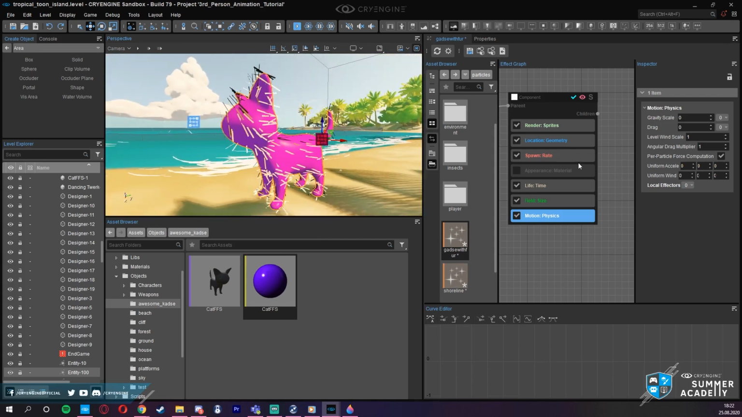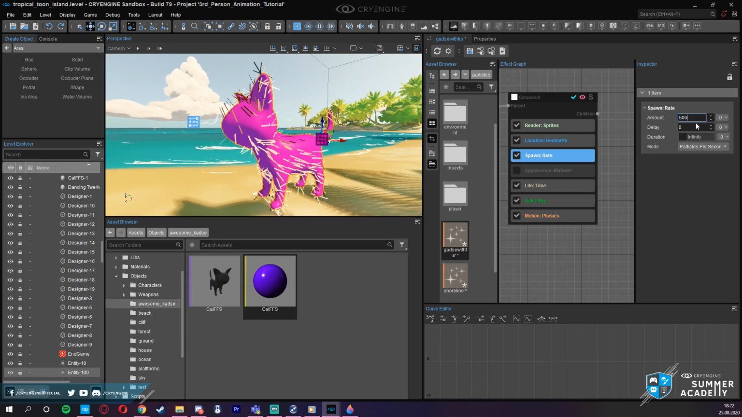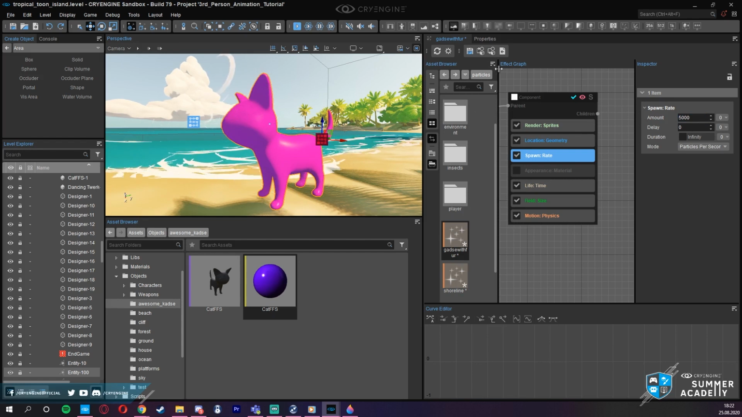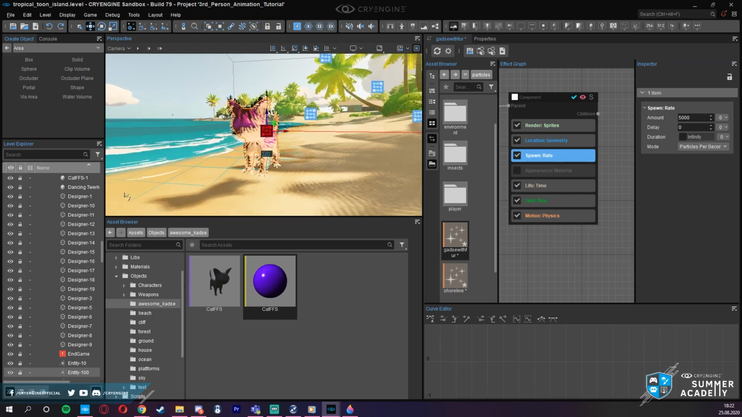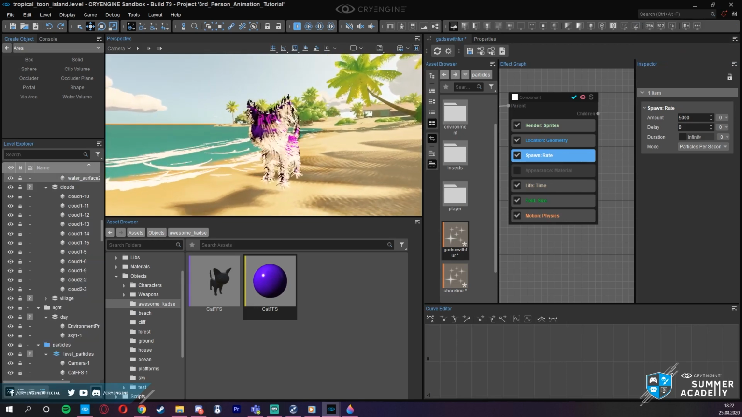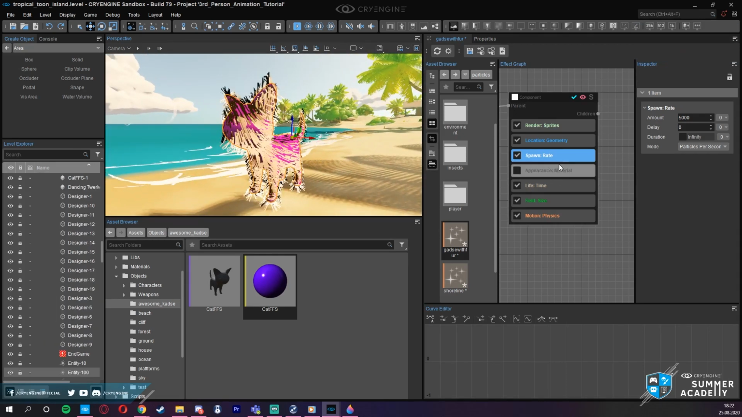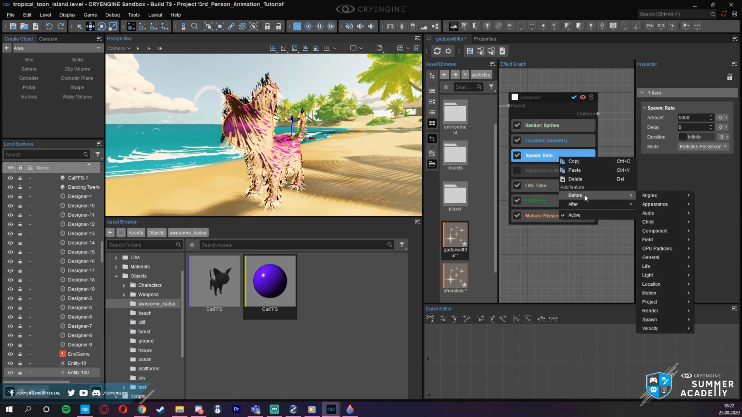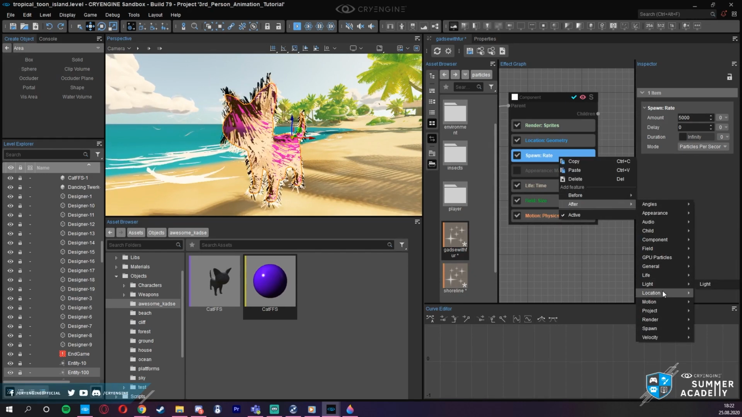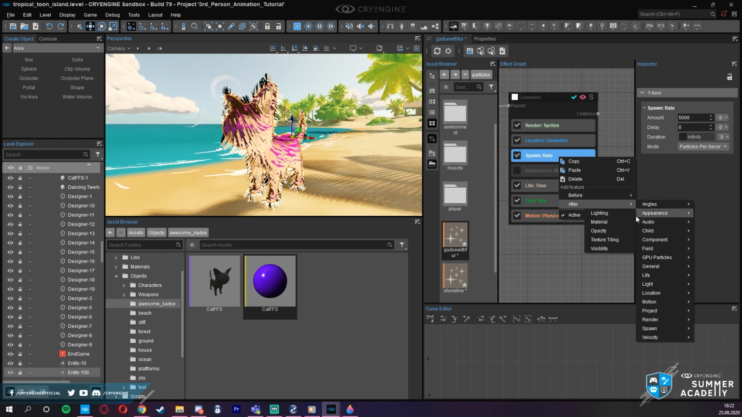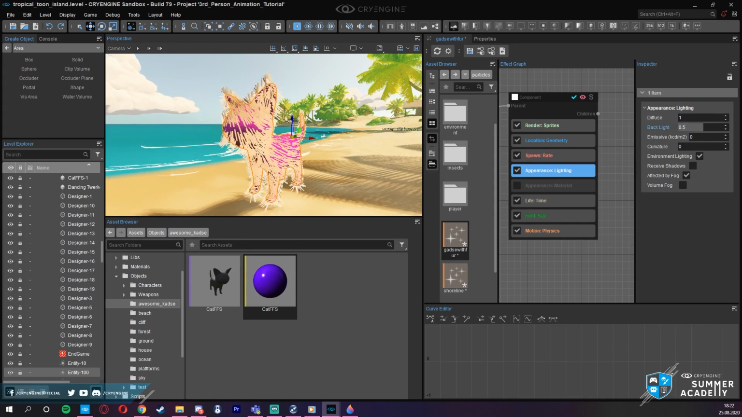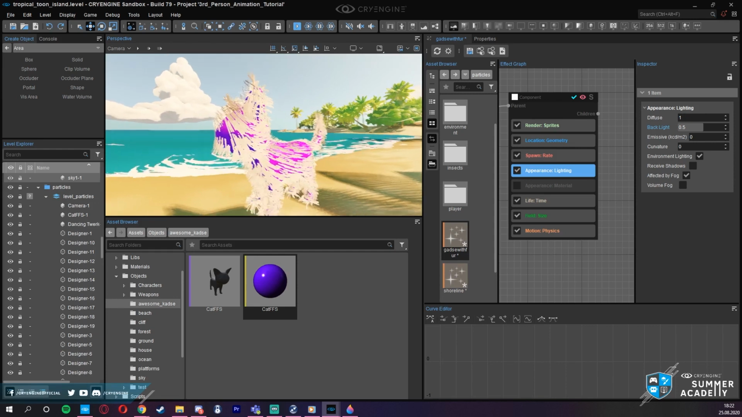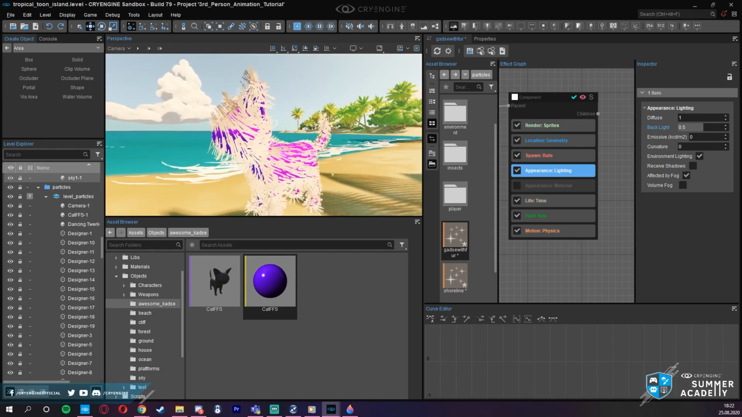So we have some fur now, but I think it's not enough fur. Make it 5,000. I would need to restart. You can add the lighting feature under appearance, and lighting. Now you get some backlighting, backlight 0.5 maybe. So you get some fake light transmission through the fur.